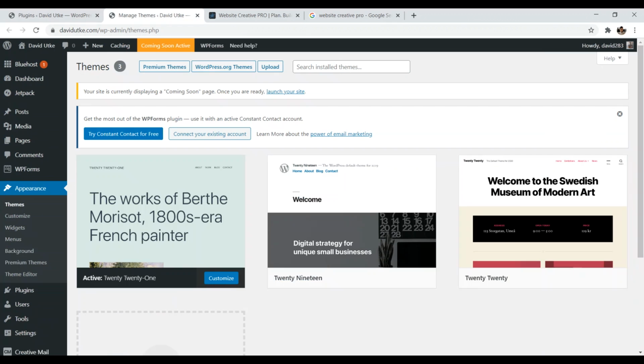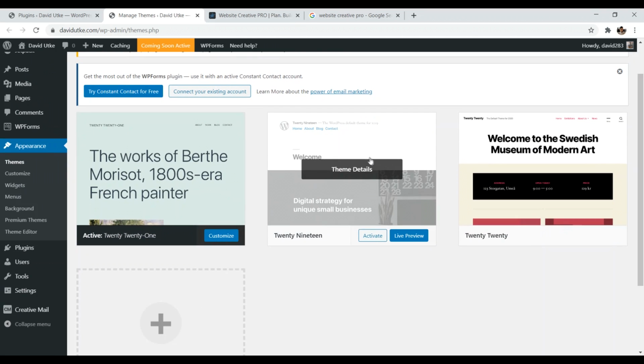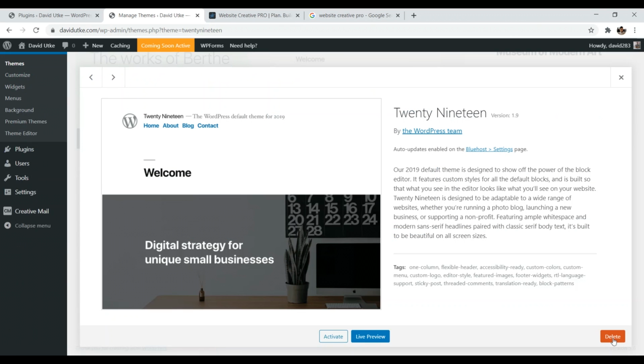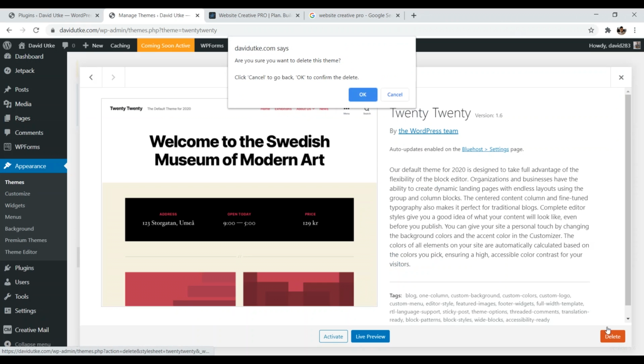Now last, we want to go over to themes. Now we're going to be designing with the 2021 theme. So currently it's already installed and activated, but what I want you to do is, if you have any other themes on your site, just go ahead and delete them, okay? Click this and click on delete. Go ahead and click OK. And go ahead, click on this one, and then click on delete.